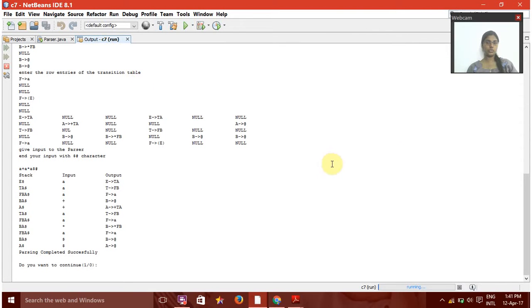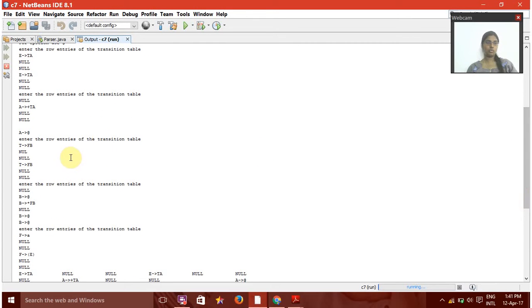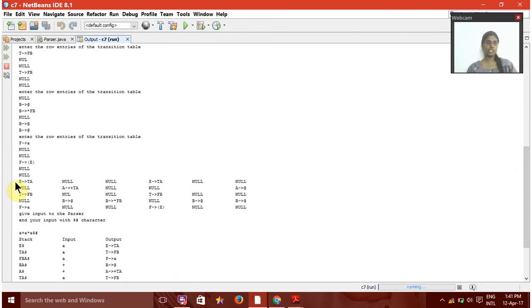Now we will see how this program runs. We enter the number of terminals as 6, the number of non-terminals as 5, and the starting non-terminal of the grammar as E. Then we enter the terminals simultaneously, giving all the symbols, and the non-terminals simultaneously, all these alphabets of the terminals, with epsilon used. Then we give the grammar name and the transition table, and in the same way enter the transition table row by row.